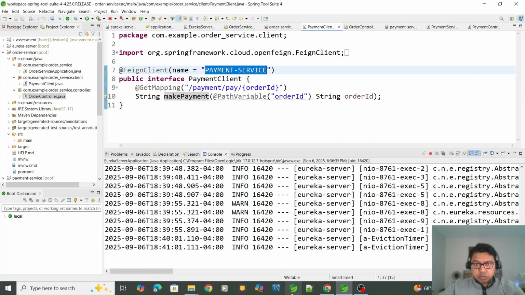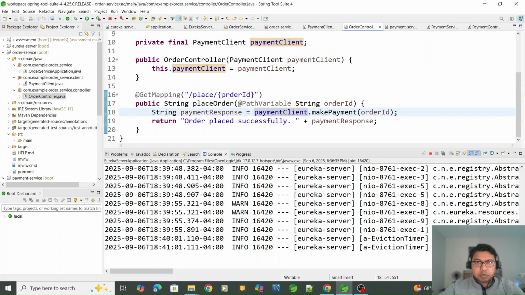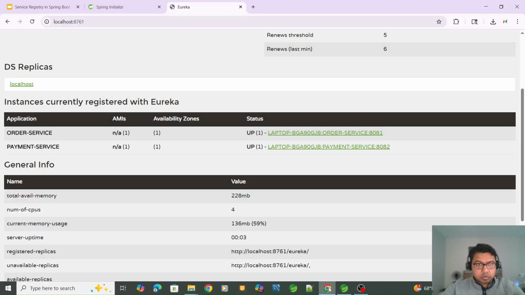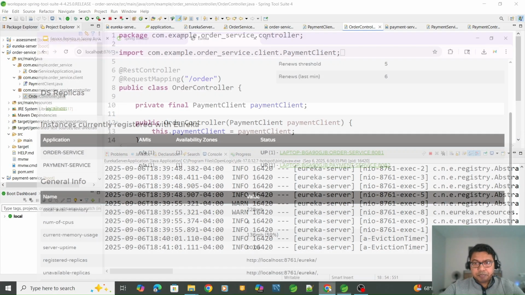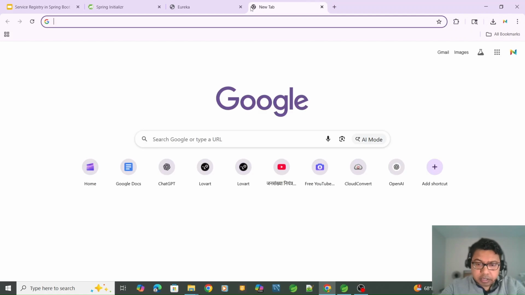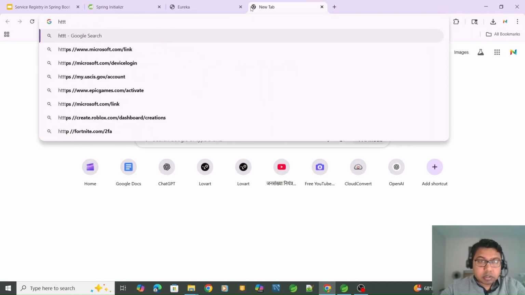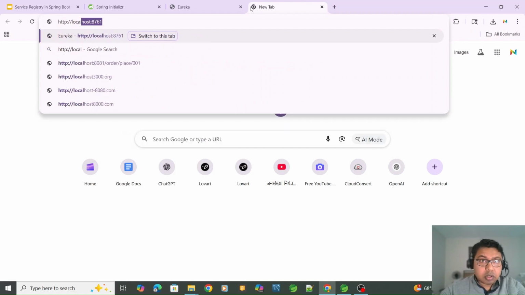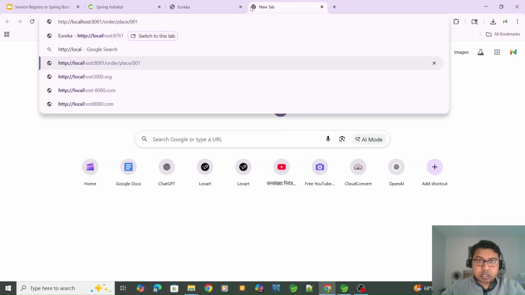So let's try to do that. First I have to come to the order controller and do this. Order service is running on which port? 8081, I think. So I can run it here, localhost. So this is right, order service 2.